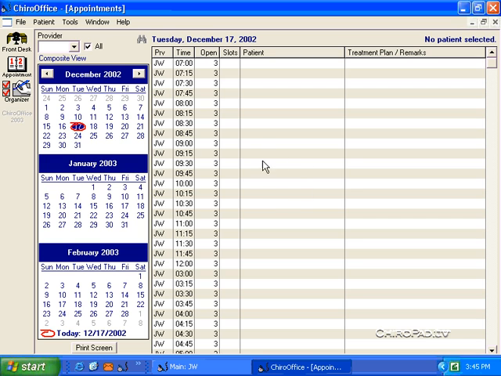The appointment window opens to today's date. In the upper left, you can choose to look at the entire clinic schedule or a single provider view. The calendar shows 3 months at a time. To show a schedule for another day, simply click the desired date. You can move further forward or back with these arrows.